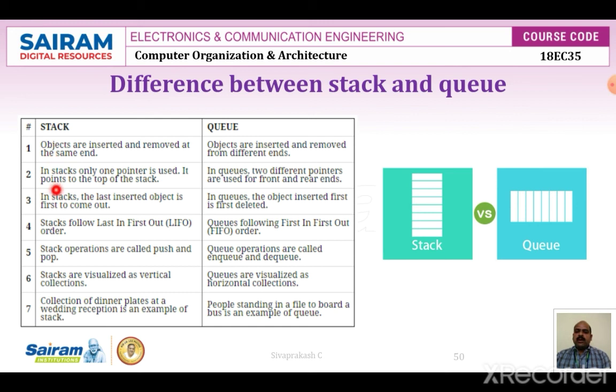The second one, in a stack only one pointer is used, at the top of the stack, whereas in the queue two different pointers are used: one pointer at the front end and another at the rear end. In the stack, the last inserted object is the first out, whereas in the queue the object inserted first is the first out. Stack follows last in first out order, whereas queue follows first in first out order. Stack operations are push and pop, whereas queue operations are NQ and DQ. Stacks are visualized as vertical collections, whereas queues are visualized as horizontal collections.